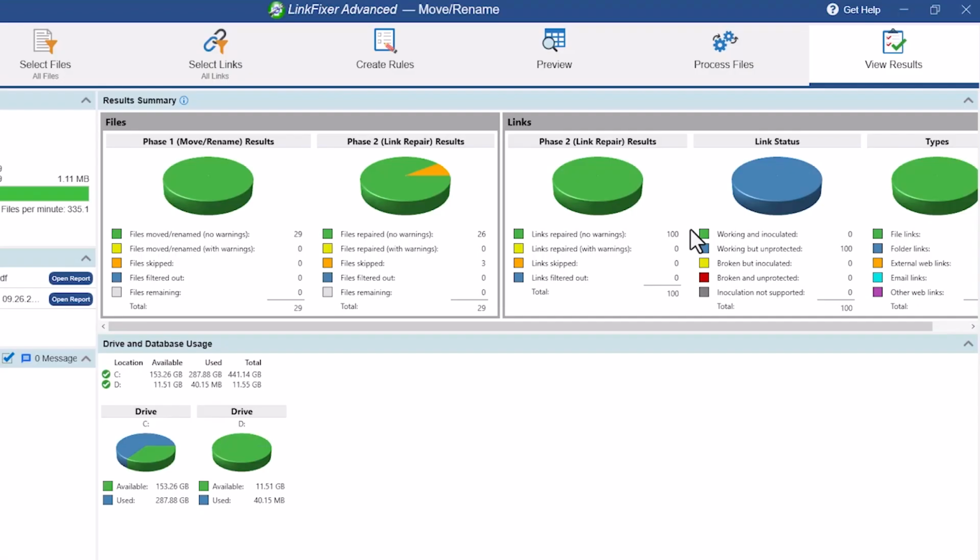Okay, now the blue color is for links that are working and unprotected, as I just described. The yellow color, which is broken and inoculated, refers to links that are broken but can be automatically restored with our cure process, which is shown in video number 1, as they are now protected. The red color is for typical broken links that potentially could be modified to become working links again. The gray color refers to links that are not supported, such as folder, web page, or email links. The total for all categories is at the bottom of this list.